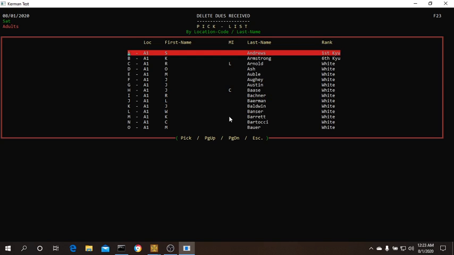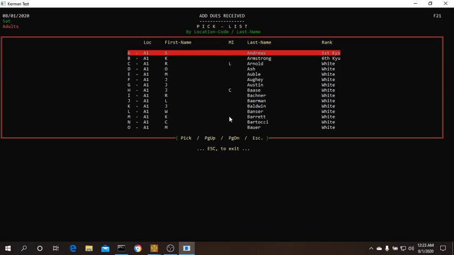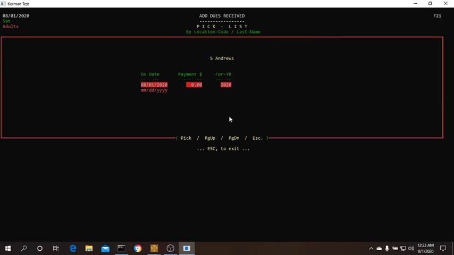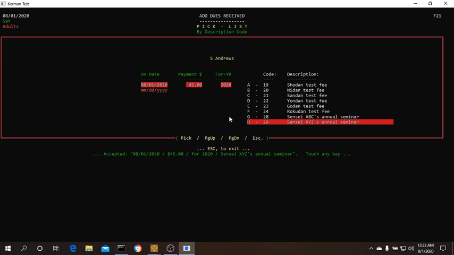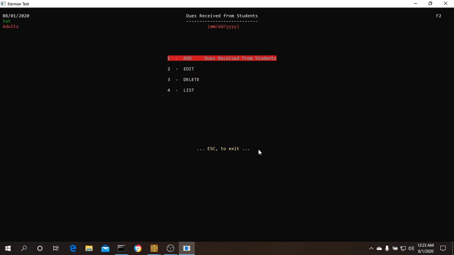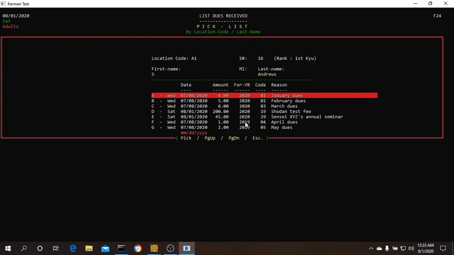Let me plug that entry back in again. From Andrews, on this date he paid $45 for the year 2020 for Sensei XYZ seminar. Accepted. Touch any key. If you list it out, it's back in place. $45.